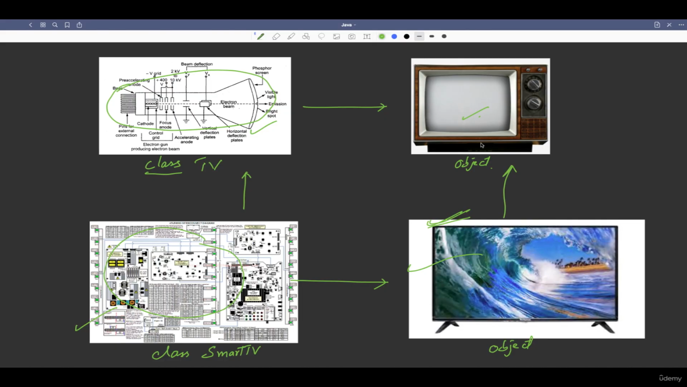Now let us define a few methods of this class television. A basic television will have methods like switch on, change channel, change volume, brightness, and also switch off. These types of options are also there. I am talking about two methods, or two functionalities, of this television. So I am calling them methods.